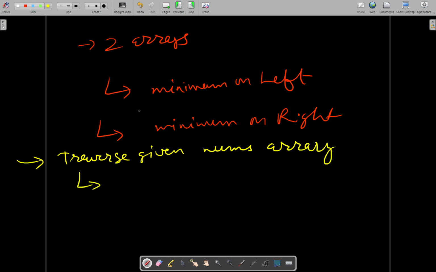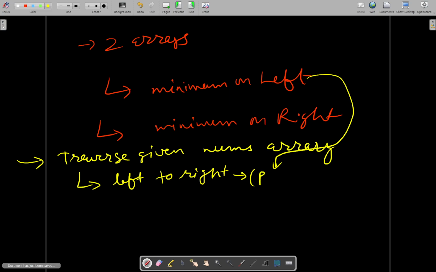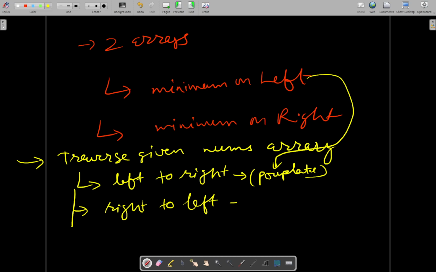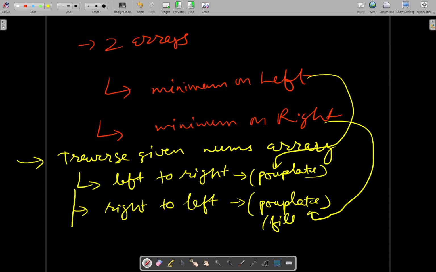Basically, what you will do is traverse the given nums array left to right to populate this particular array, and you will traverse right to left to populate, or say fill, this array, the minimum on the right side. Okay, so let's have a look at the implementation.